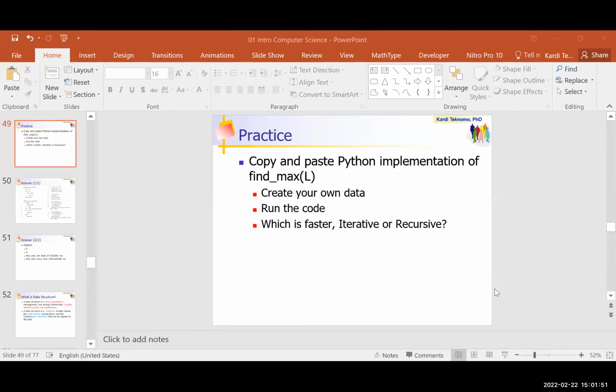So this is the practice. Copy and paste the Python implementation. Now you create your own data. It's up to you to put L. And then you run the code, and then you tell me which one is faster, iterative or recursive.